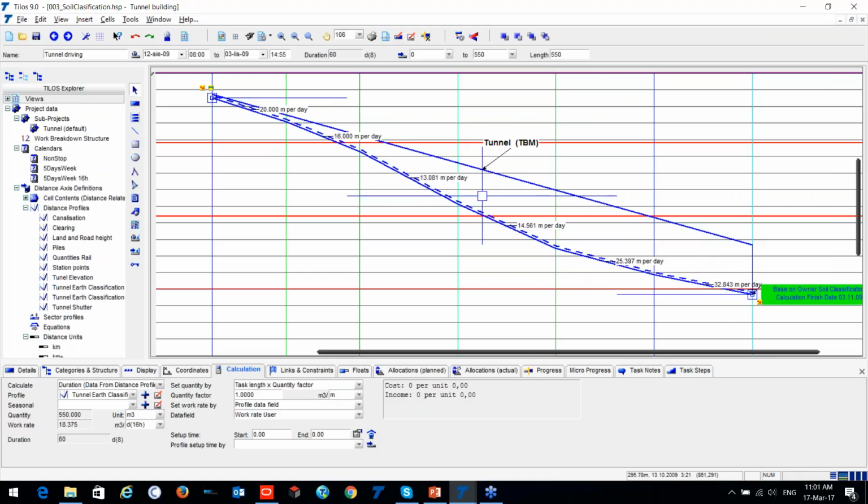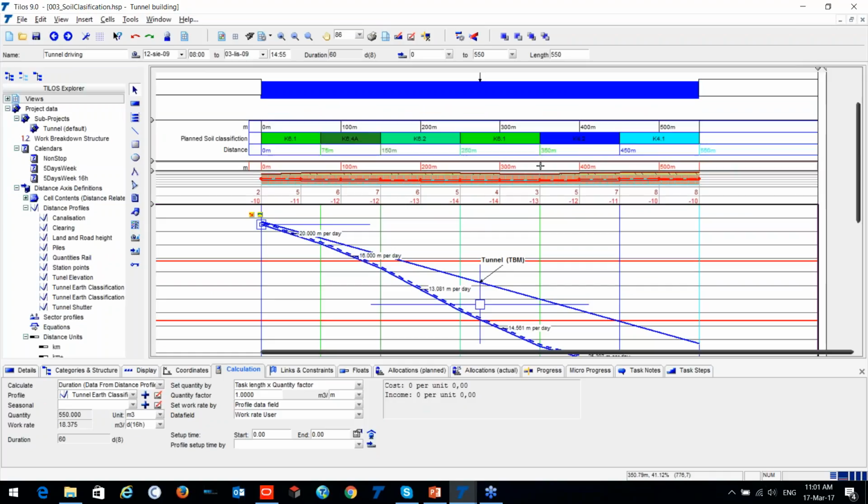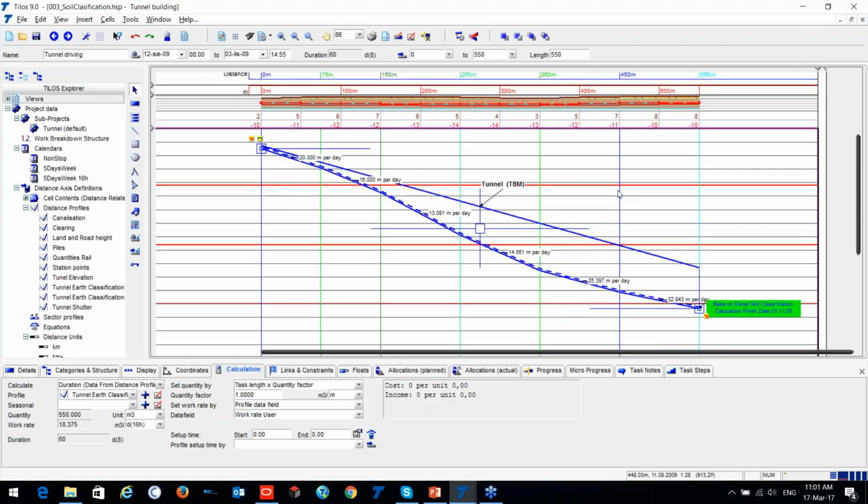And you can see that with the given planned soil classification, we can say that we'll be in delay for a few months. And you can see that the calculated finish date is this. This is based on the owner's soil classification.